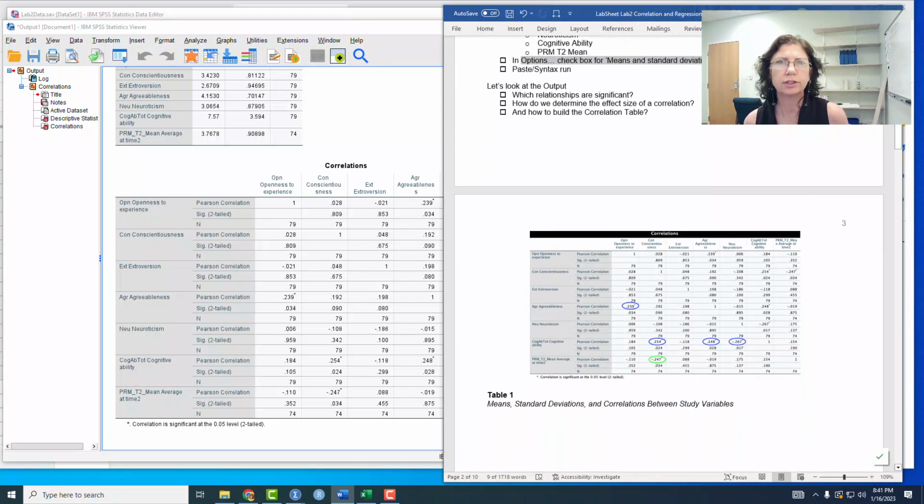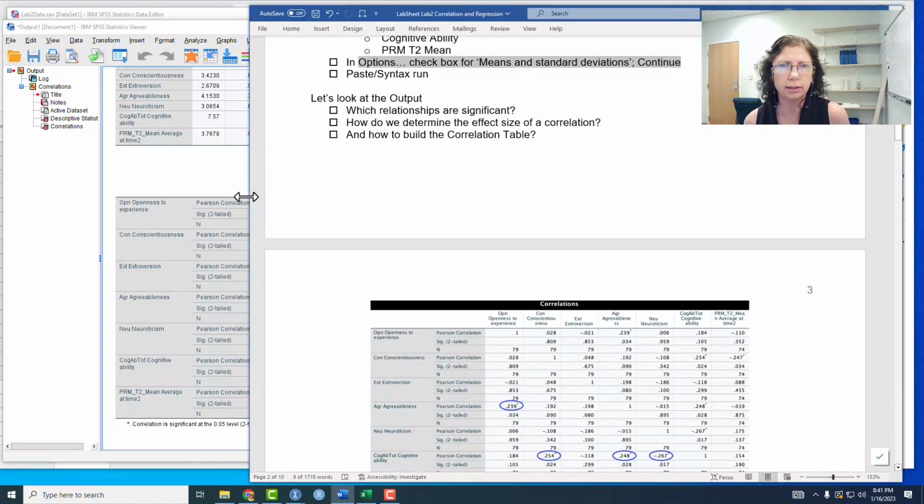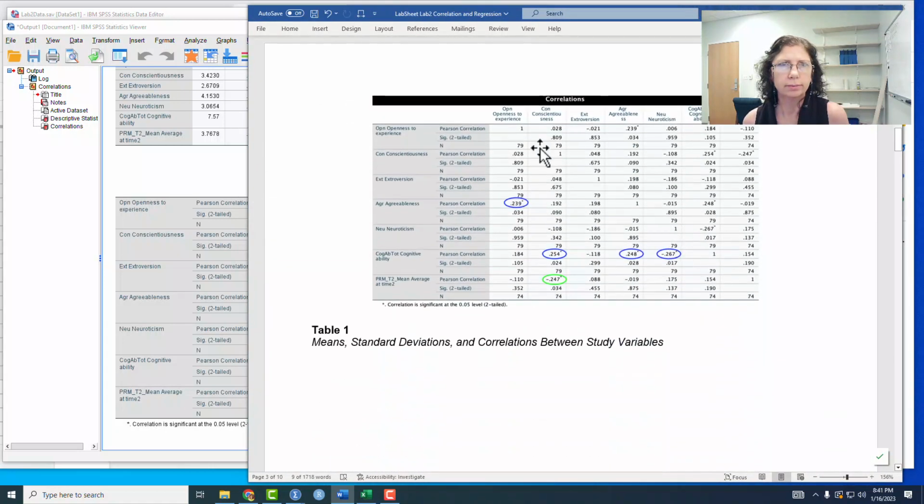So which relationships are significant? How do we determine the effect size of a correlation? And how do we build the correlation table? I put a visual for you here in the lab sheet, where we can see that asterisks indicate significant correlations between two variables. And again, we only have to worry about half because the other half is just a repeat. So here they're circled so it's easier to pick them up visually.